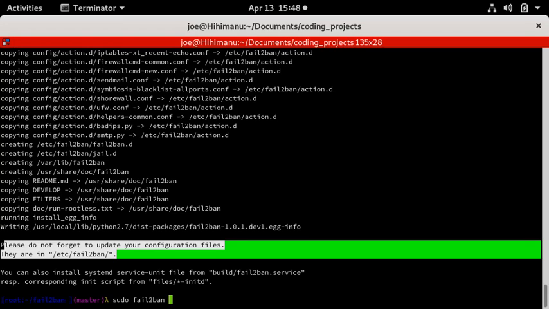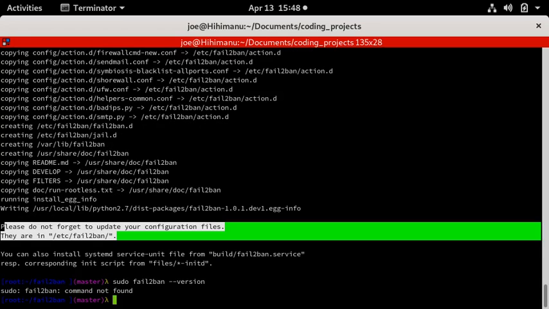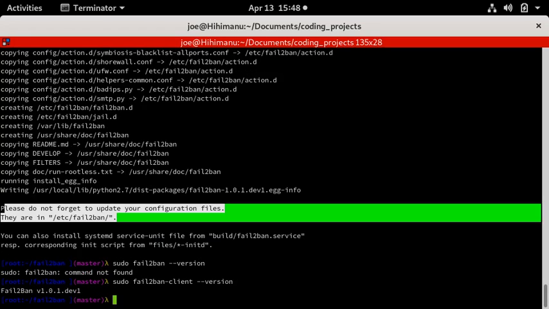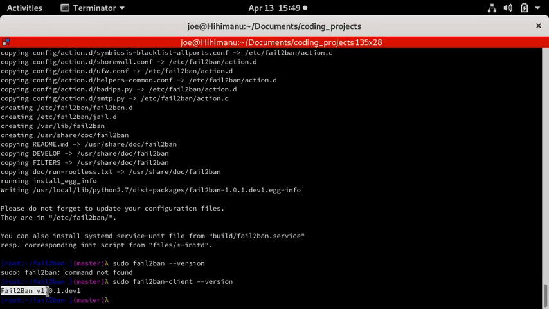And we're also going to check the version to see what we have. Forgot to put the client in there. Now we're working with fail2ban version 1.0.1 dev 1.